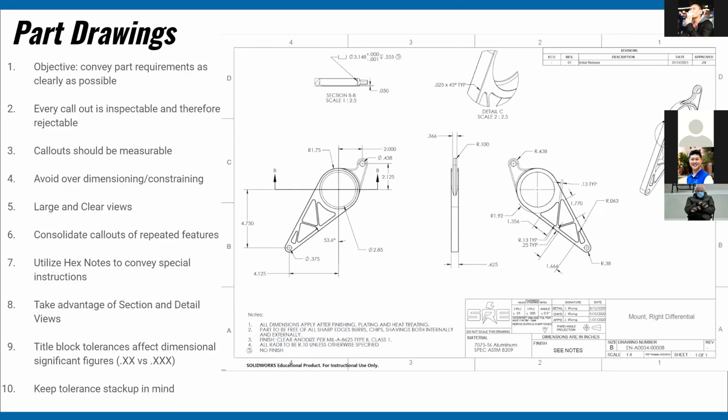You can also consolidate a lot of your callouts of repeated features. So if you have a hole pattern callout, like a four hole pattern, you could do 4x and then the hole callout, so that you don't have to put a hole callout on the top left corner, the bottom left corner, and the top right and bottom right. It just helps clean up the drawing and not make it super cluttered.